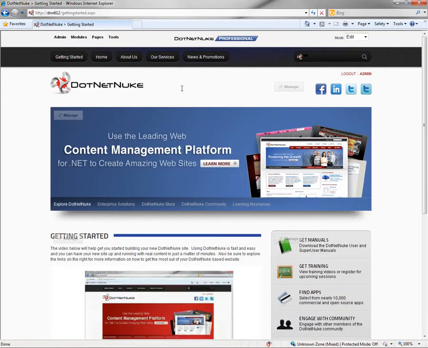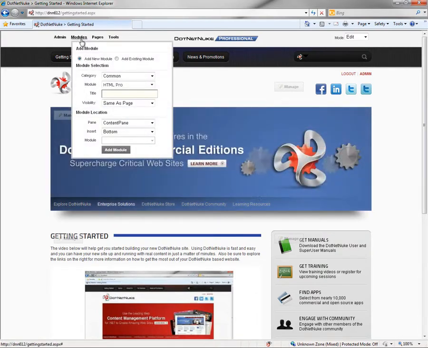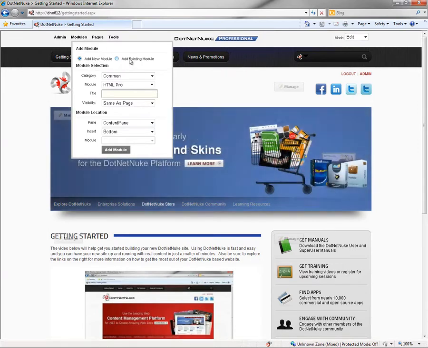edit mode. And to add the module to the page, we're going to mouse over the Modules menu in the control panel. And we have an option here to add a new module or add an existing module. Well, in this video, we'll talk about adding a new module.